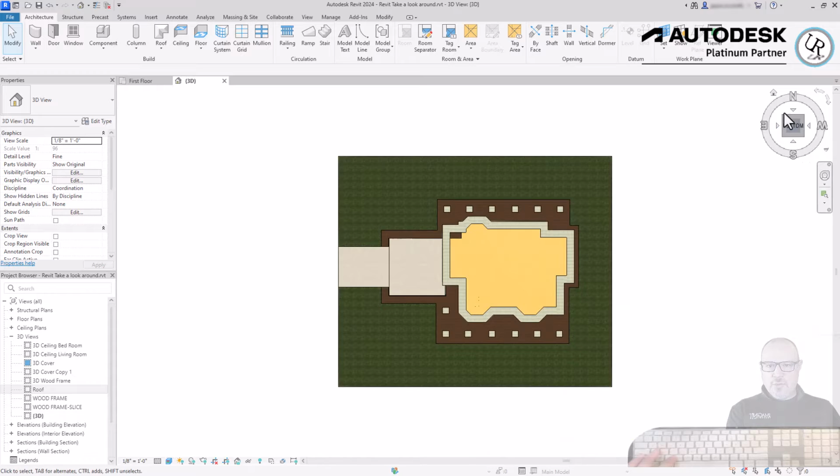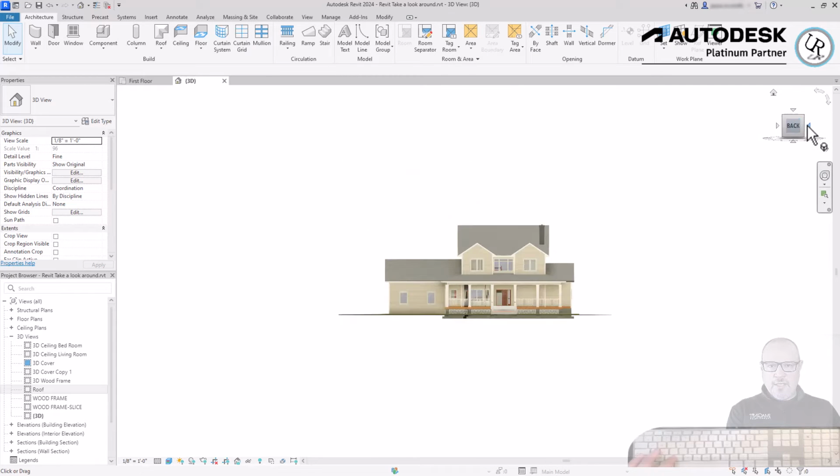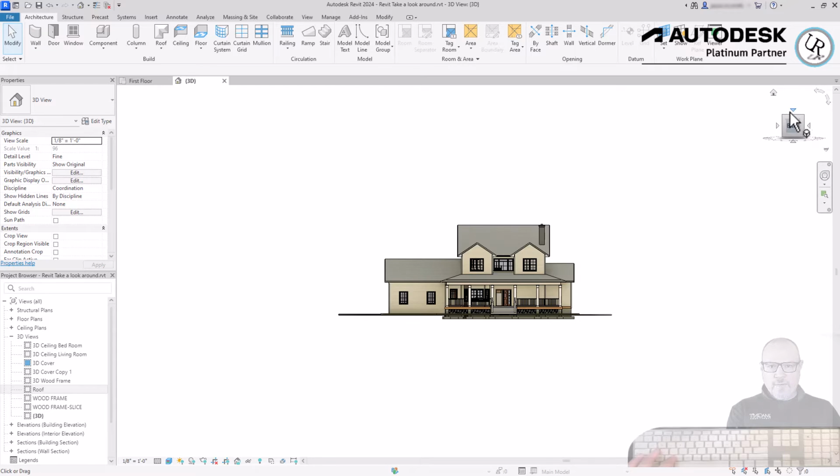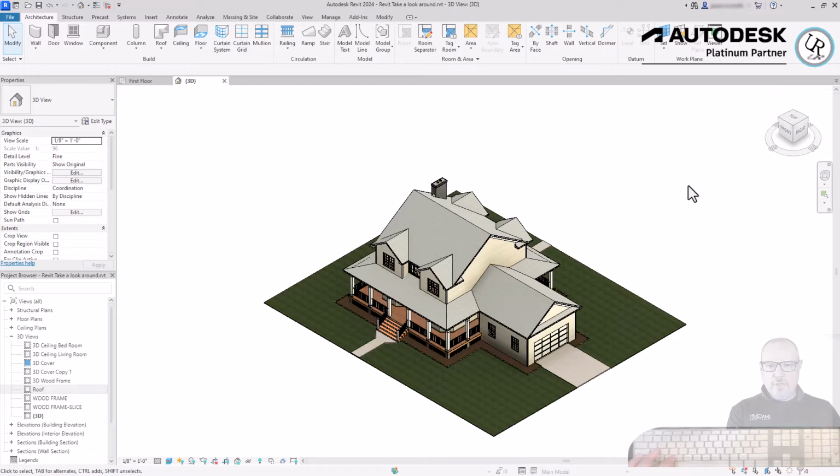You can see a direct straight-on view, clicking any of the six sides of this cube. Top, bottom, front, back, left, and right. You can also click on this home icon, which will typically take you to a top, front, right orientation.